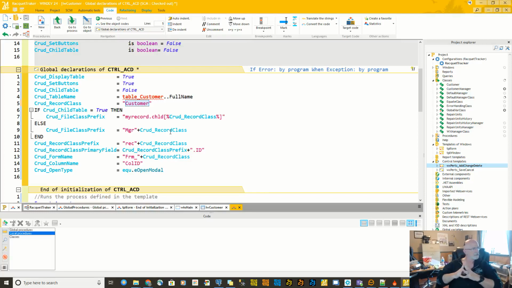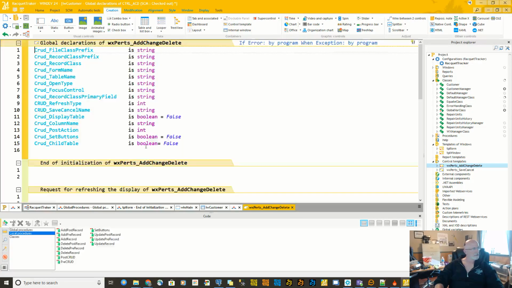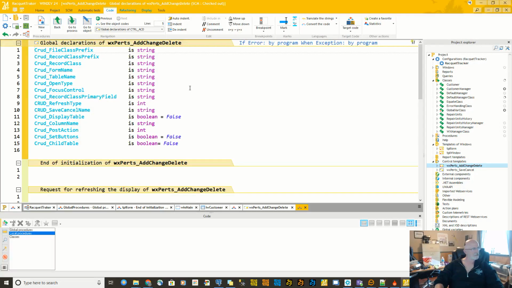Okay? So the record class is the same. This all boils down to your naming conventions. Keep the same naming conventions. If your naming conventions change or you want it to be different, then you go over here into the control templates, you open it up, you come in here, and you make sure that you have your naming conventions set however you want them.